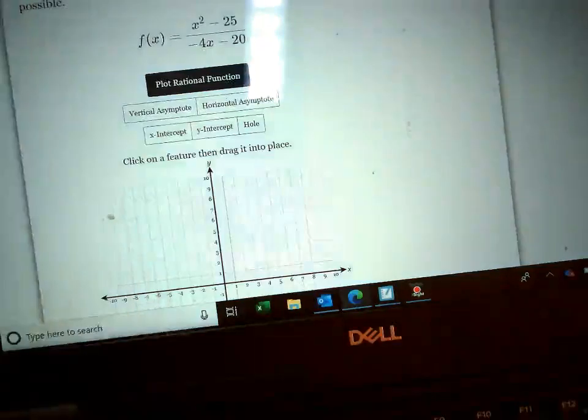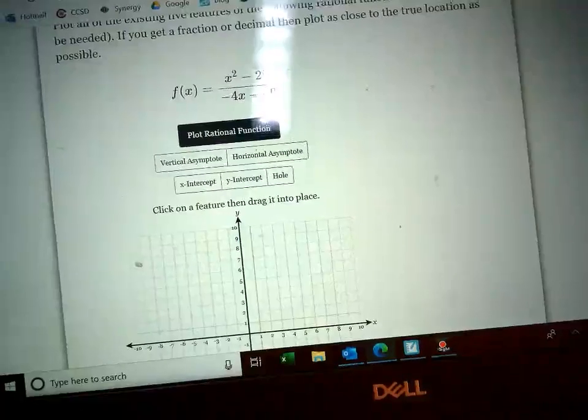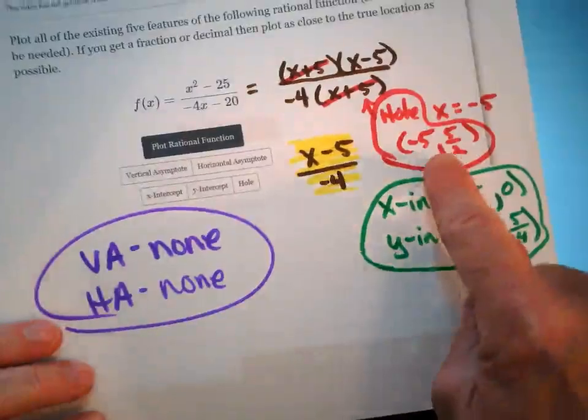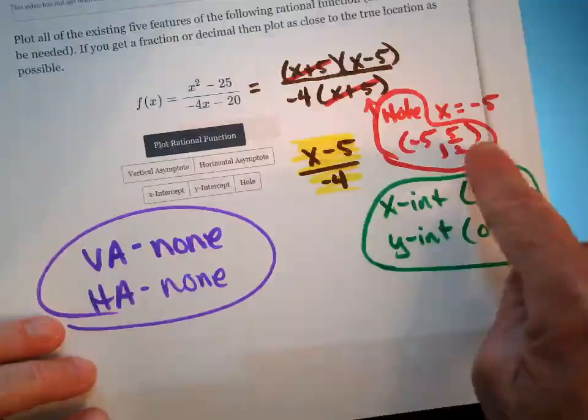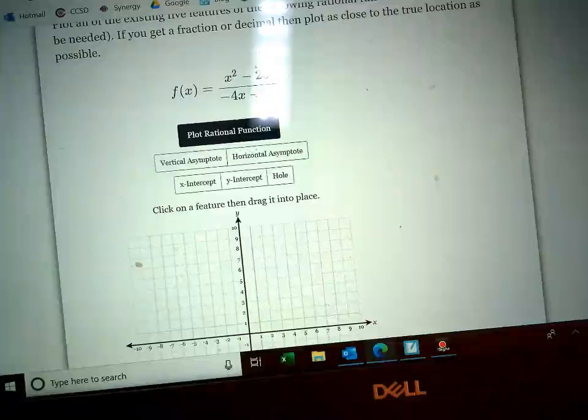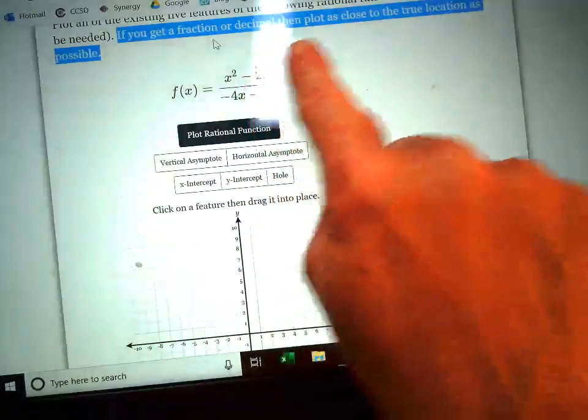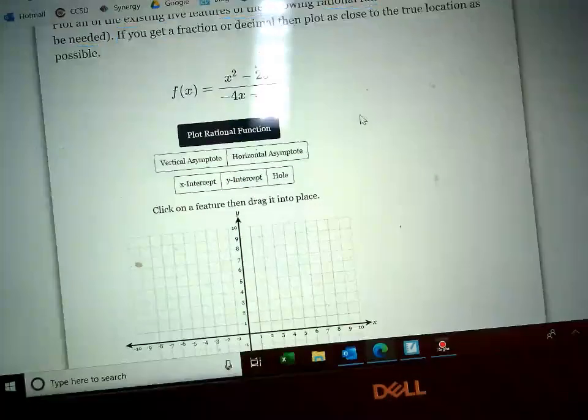Okay, so here is the graph. Hopefully that's decently centered for you. Here is our information. So we have a hole at -5 and 5/2. So up here it says, if you get a fraction or decimal, then plot as close as you can to the true location.